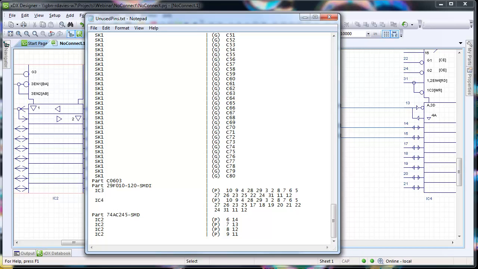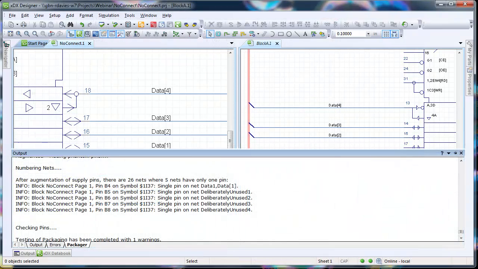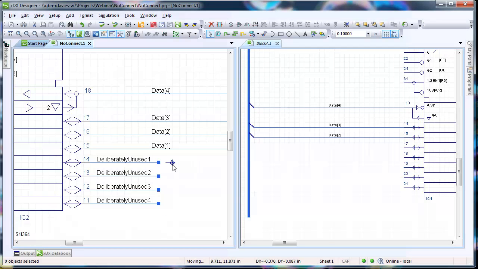The unused pin report shows the unused inputs and outputs. In general, it is the outputs that the user is interested in marking as deliberately unused. To do so, we could simply add nets with some descriptive name to the net, such as deliberately unused. Whilst this indicates to the user that the pins are intentionally unused, it results in the net stubs being reported as single pin nets. To prevent this, we use the no-connect special component and attach it to the net stubs.